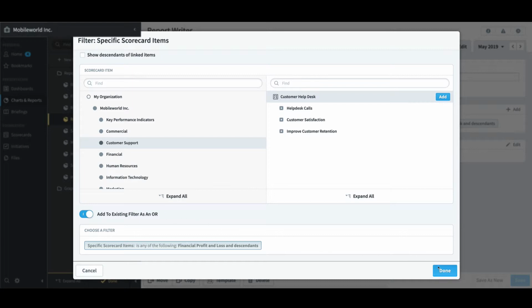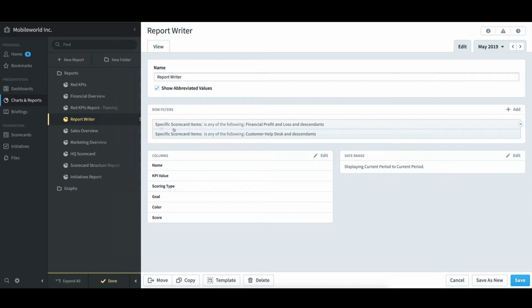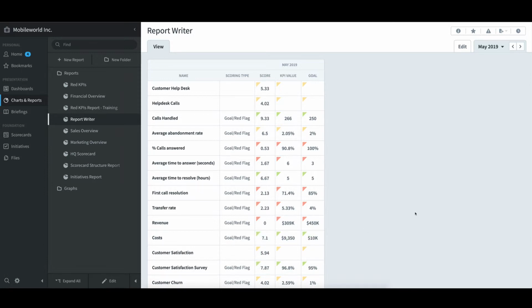I'll then click Done, and I'll confirm that the word OR now appears in the filter section. I'll then click Save and Done and verify that the customer support KPIs now display. With that fixed, I'd like to move on to one more report that allows me to do a mass edit, such as quickly changing the updater for a number of KPIs.